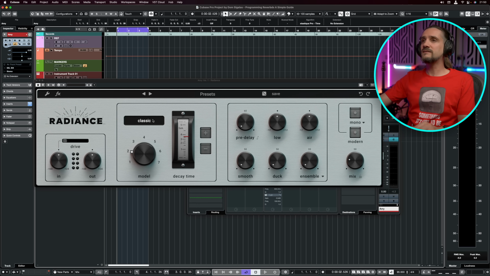And this is Radiance. This emulates the EMT 140 plate reverb, but still, you will see the same exact controls. Decay time. We have pre-delay, we have our EQ controls here, low and air. We have some more parameters here, of course, but you can watch the video for Radiance if you're interested. But here is the modulation section.